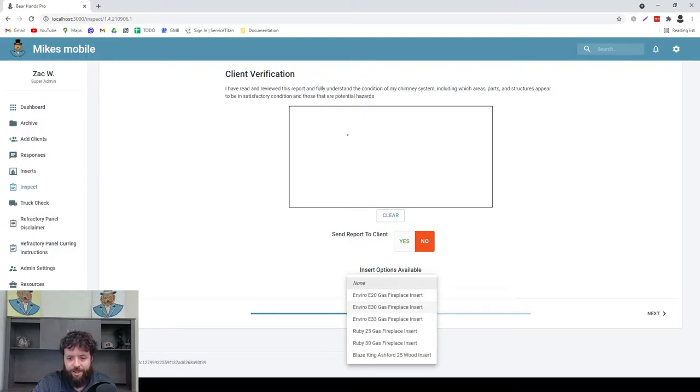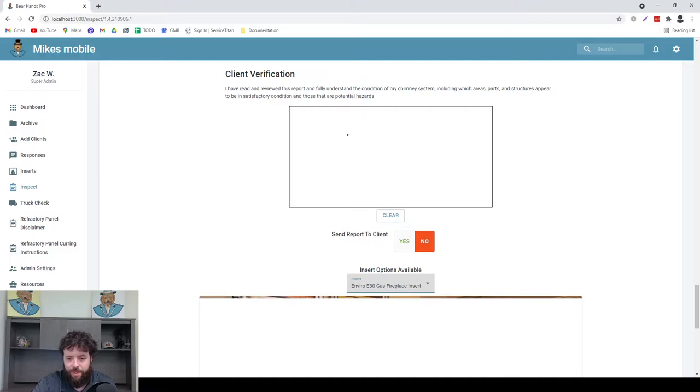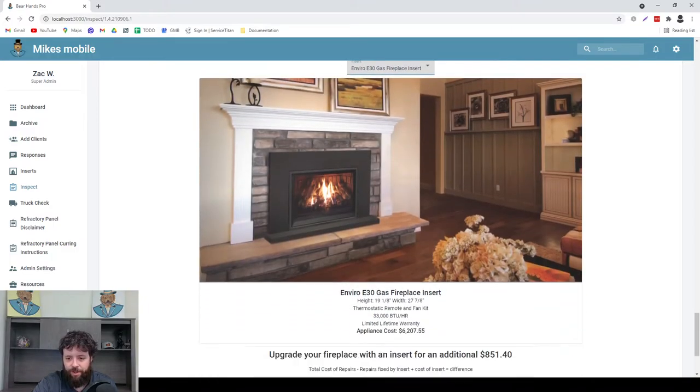Let's select the E30. And so then it's going to load up a little picture, any bullet points you guys want to kind of sell a fireplace, the cost of the unit.